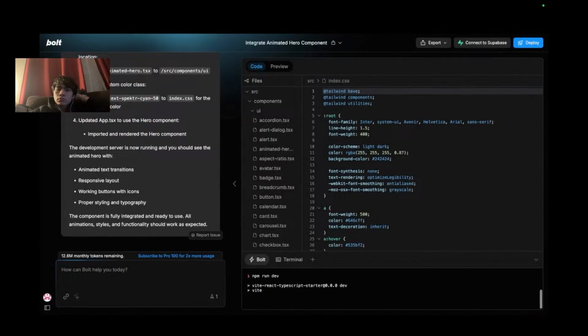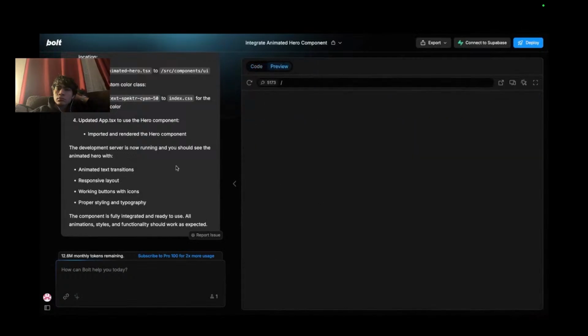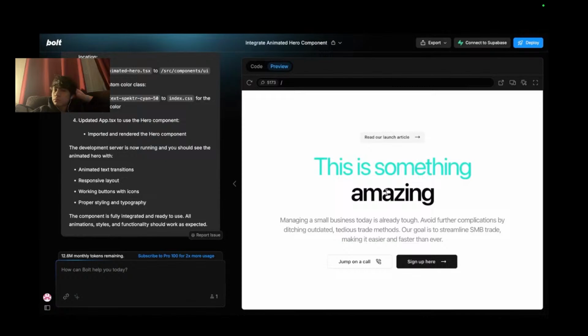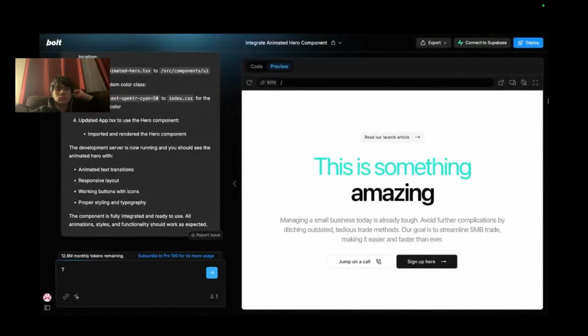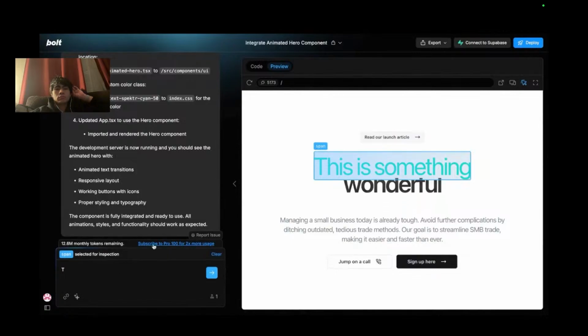Now, I haven't played with it enough to find the best ways to work with it. So for now, I'm just going with the normal kind of Bolt way that it does things. So it should just be done in a second. And if you can see, this text isn't black, so we should change that. Let me just go ahead and prompt change that. We can actually use the new select tool to highlight different things that we want to change specifically, which is super useful. Say, make this text black. But you can see how easy that was.